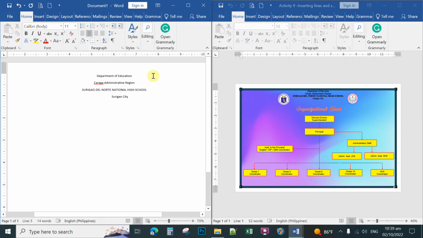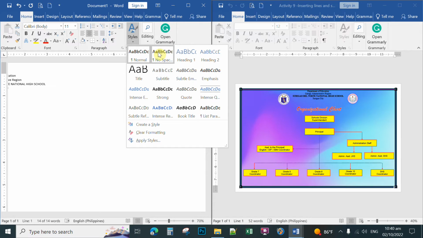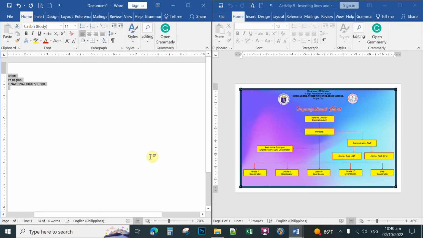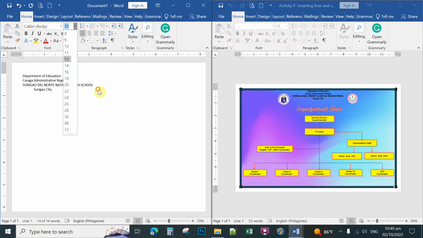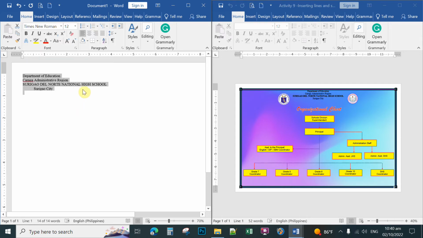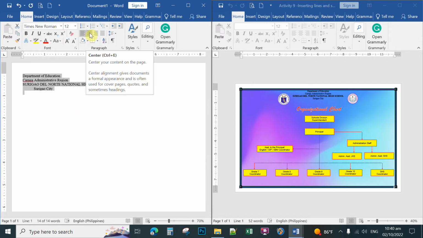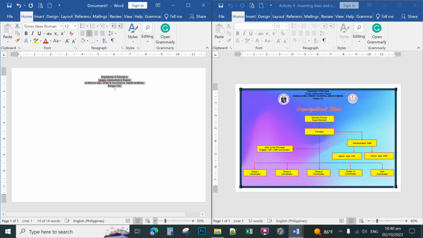Press Enter. To adjust the spacing, simply highlight all the text, click here at Style, and click No Spacing. When you click No Spacing, all the formats will be removed. So select first the font size 12 and the font Times New Roman here. Then click again to center this heading on your page. Now this is already centered. Next, you're going to boldface Surigao del Norte, the name of the school. Then press Enter at the end of the line twice.